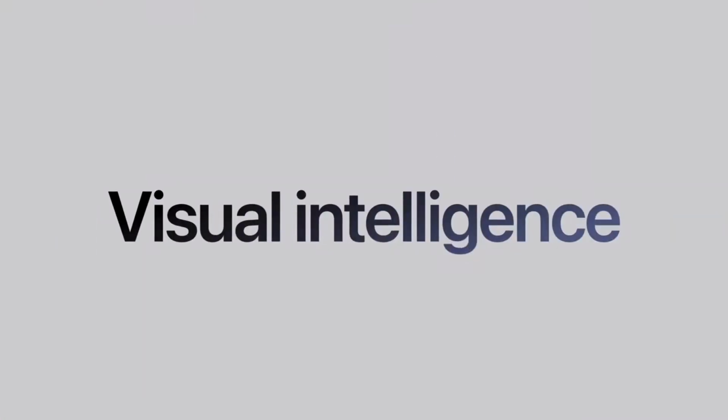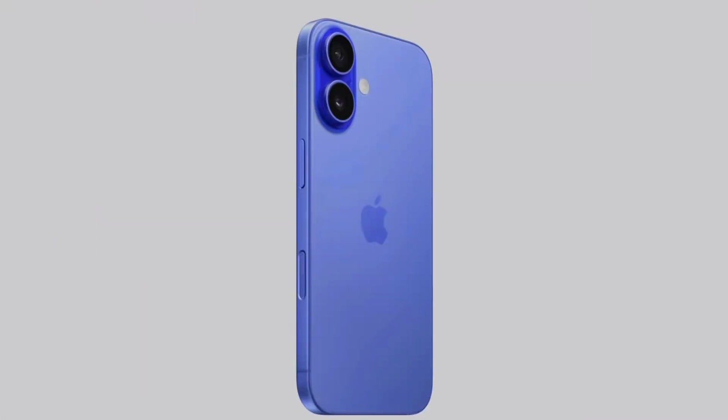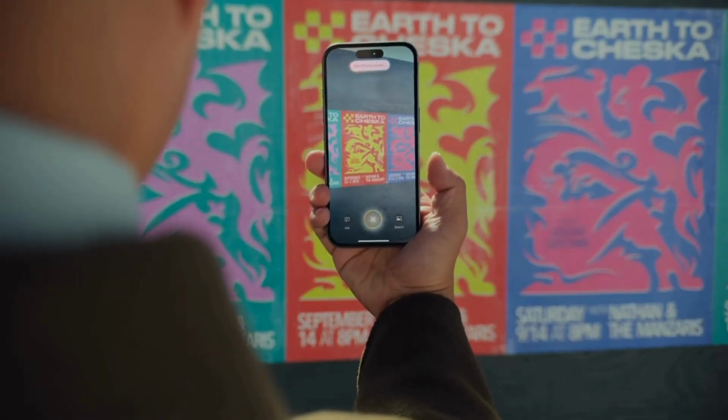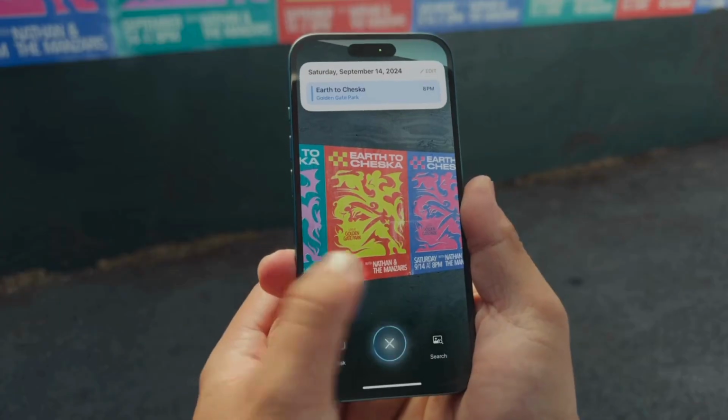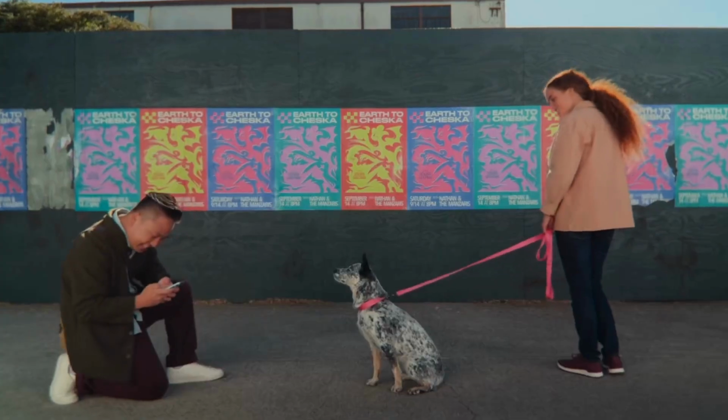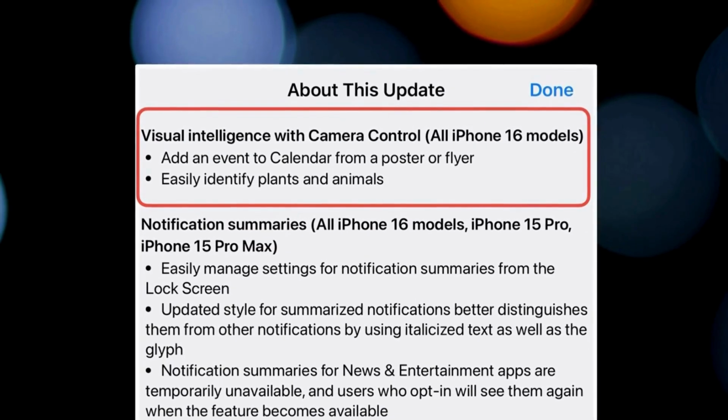Now, if you have an iPhone 16 or 16 Pro, Visual Intelligence just received a new update with iOS 18.3. You can now add events to your calendar using Visual Intelligence by pointing your iPhone at a flyer, or you can also identify plants and animals. So you can now identify plants, animals, and add events to your calendar using Visual Intelligence on iPhone 16 to 16 Pro.